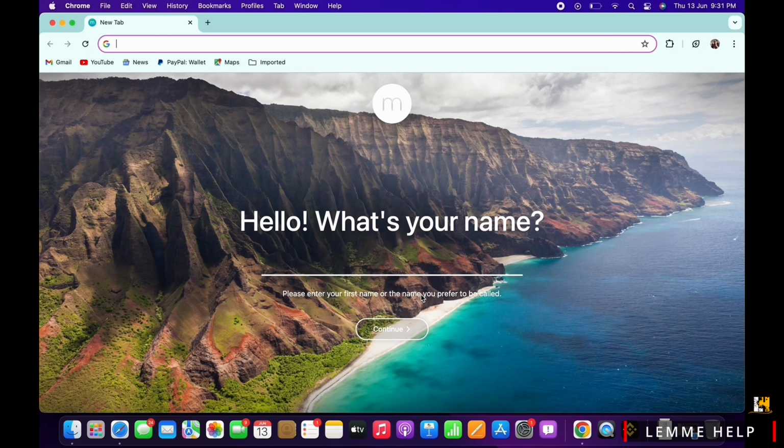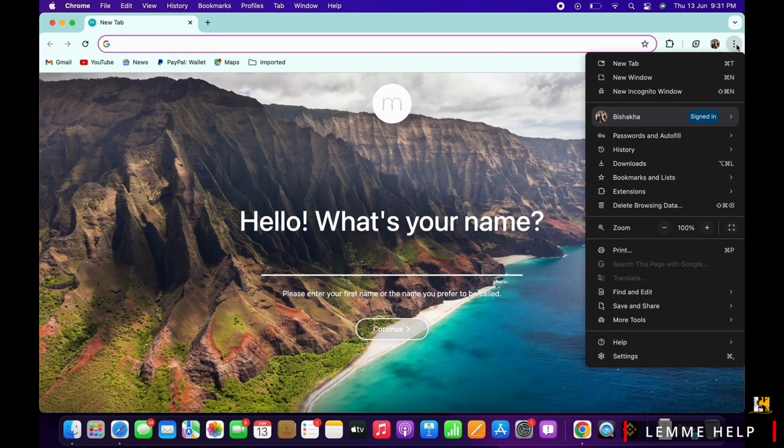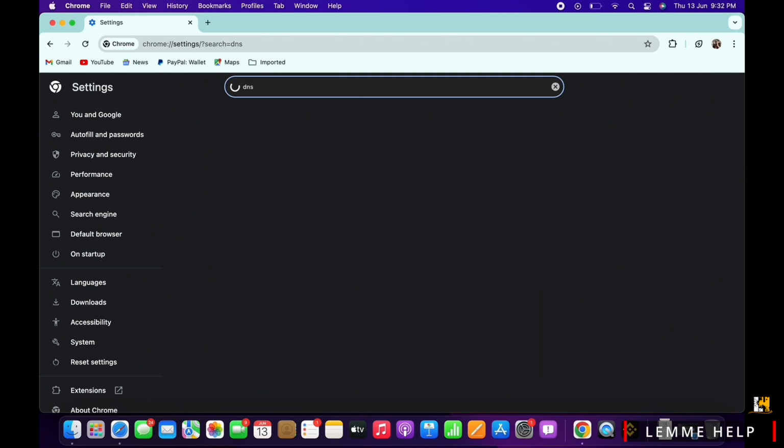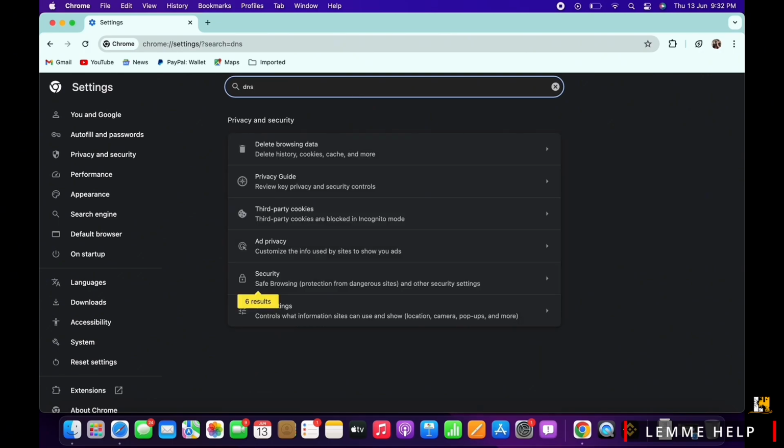So if you are opening Google Chrome too, tap on the three dots you see on the top right of your screen. Now, tap on the settings option you see there, and in the search bar that will be shown, type in DNS and further tap on the security option that you see.